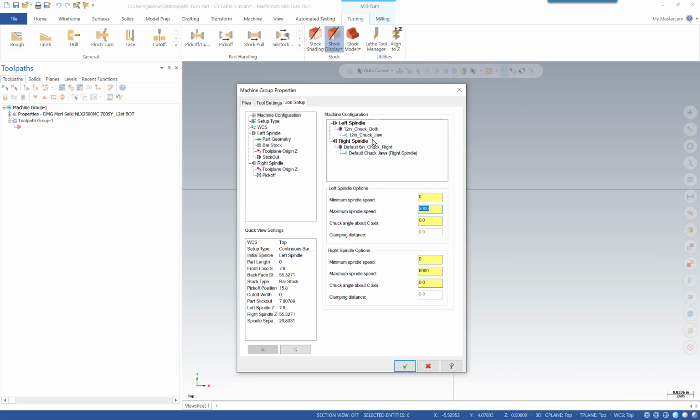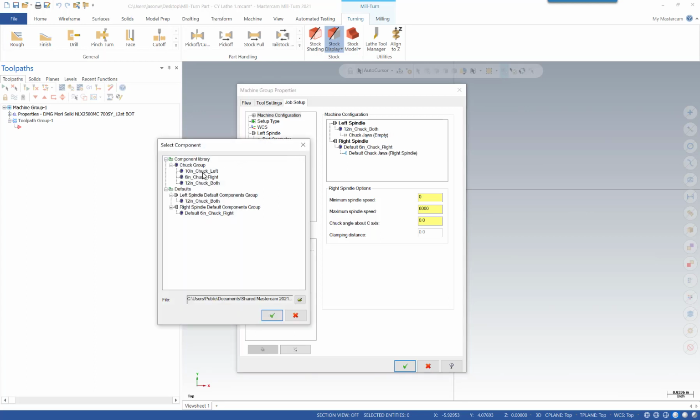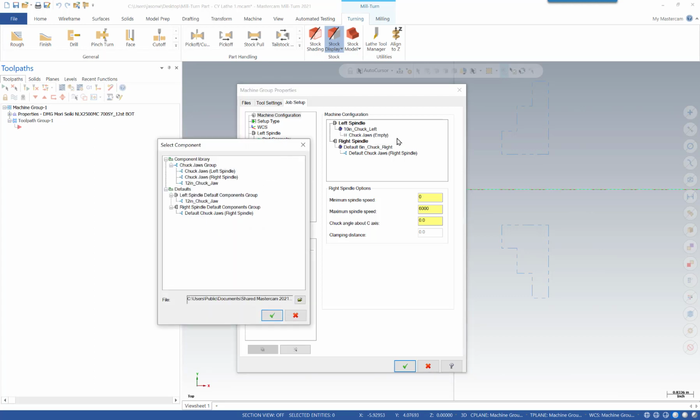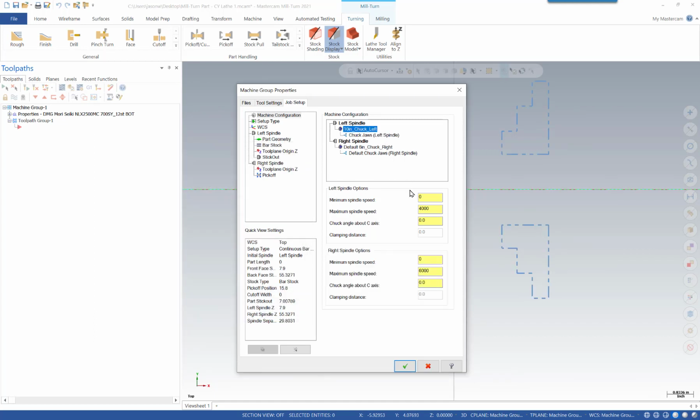If we ever want to swap out the jaws in the middle of the process, all we need to do is just remove the jaws. We can right click and say select new chuck. Now we're back to our list. We can now switch back to the 10-inch chuck, and then right click and say add jaws. And now we can grab our original jaws that we had for the left spindle, and those will come in too. Those again bring in the designated spindle speed that was set for that chuck.